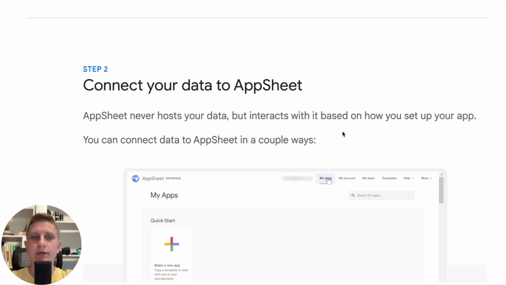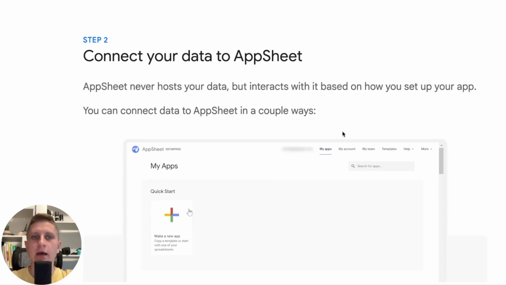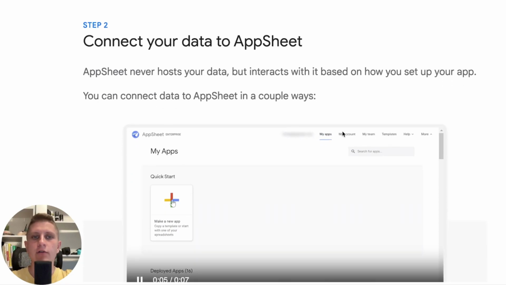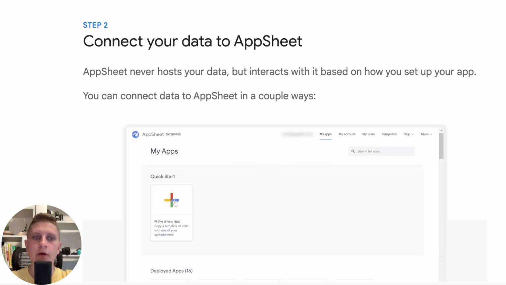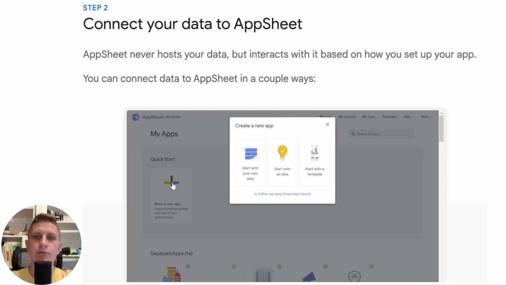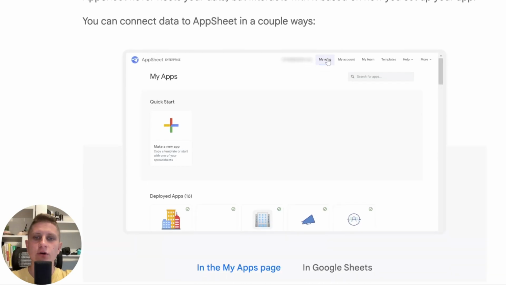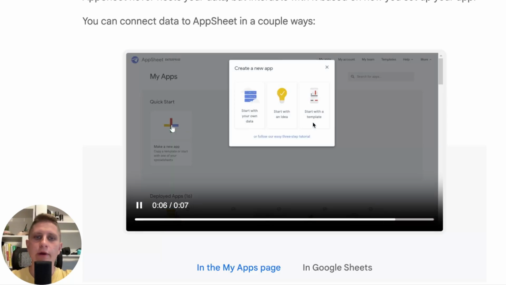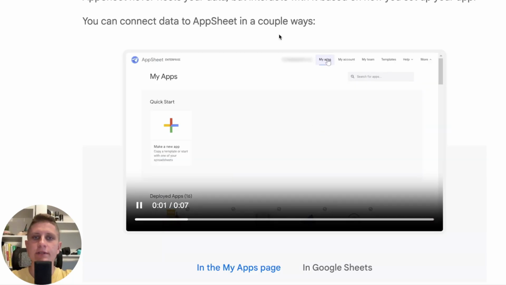Then we need to connect our data to AppSheet. So AppSheet never hosts your data, but interacts with it based on how you set up your app. You can connect data to AppSheet in a couple of ways. So we can click on My Apps inside of our workspace, click on Make a New App, and then just simply select the necessary one.